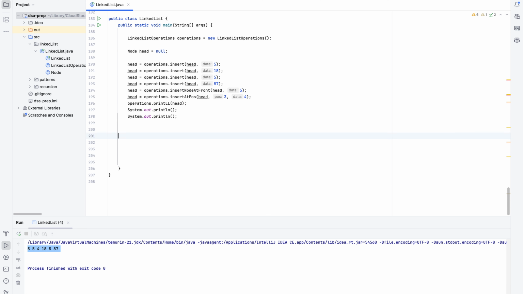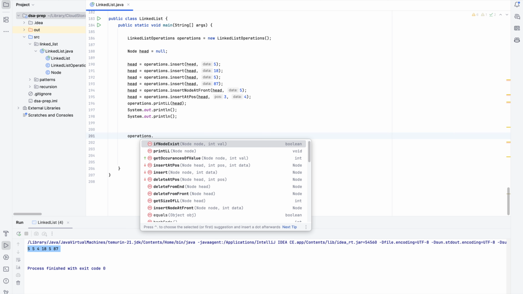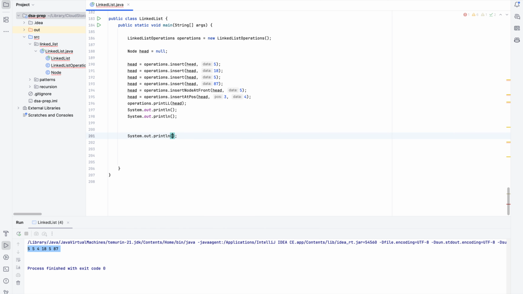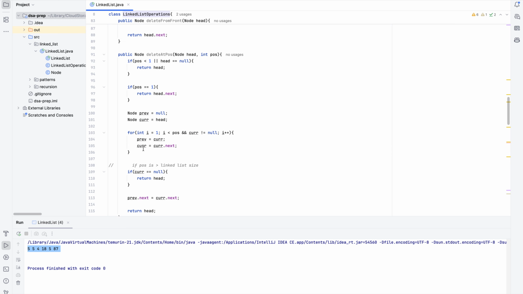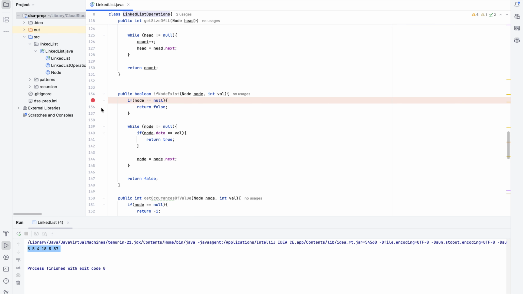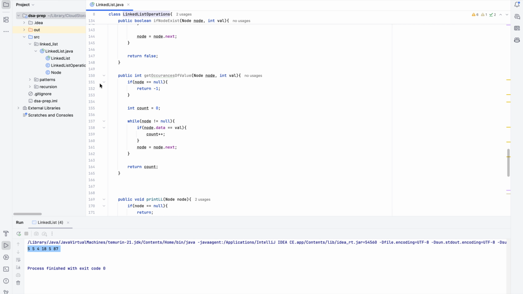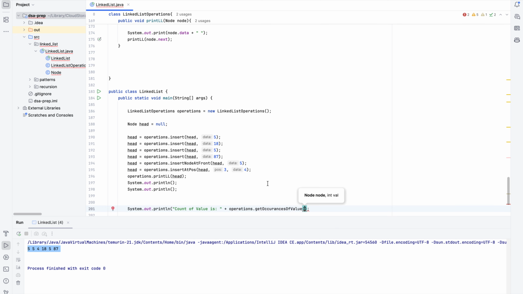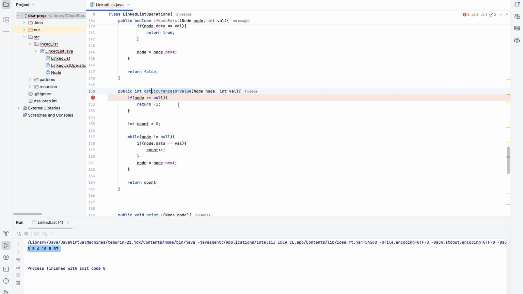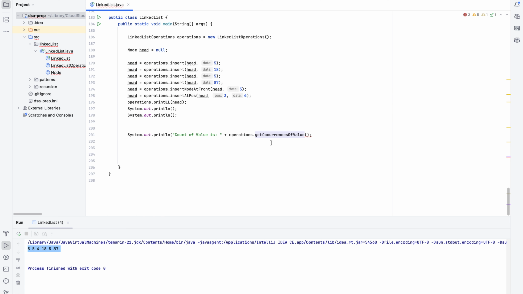So let me call this particular function. Operations dot, let me first print it. Let's say count value is, and then what we can do, operations, we are having one class LinkedListOperation. In this we have created our function. Okay, so simply that we have done. Let me remove this debugger also. Let me put a debugger here, getOccurrences of the value. I think the spelling might be incorrect, but fine, let me correct it.